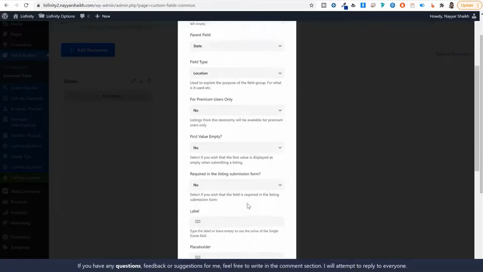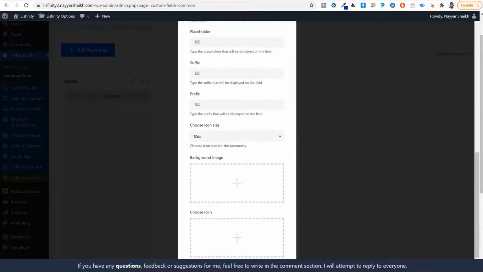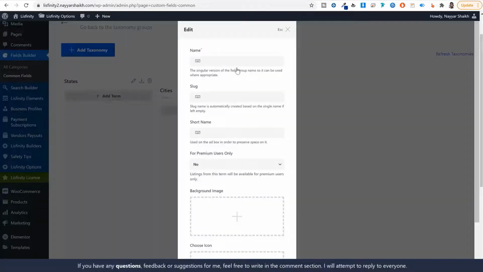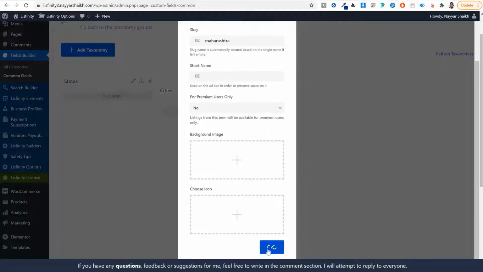Okay, city comes under state. So under parent, we have to select state, and now click on add taxonomy. Now once you do this, you can go ahead and start adding different states and cities. For example, you can click on add term. Let me add a state in India. So it is Maharashtra. I'll add this under slug as well. Make sure everything is lowercase. Now go ahead at the bottom and click on save.